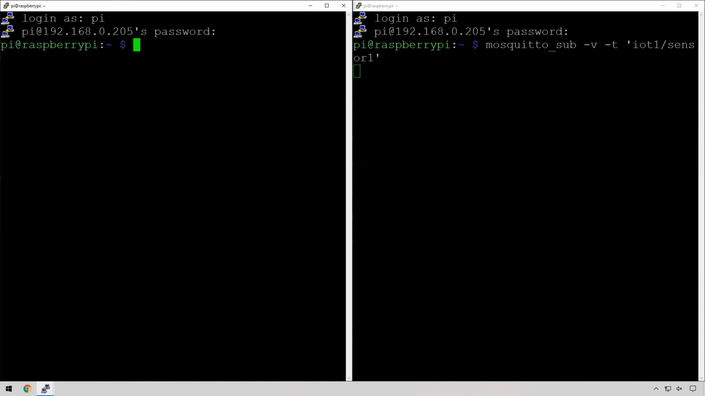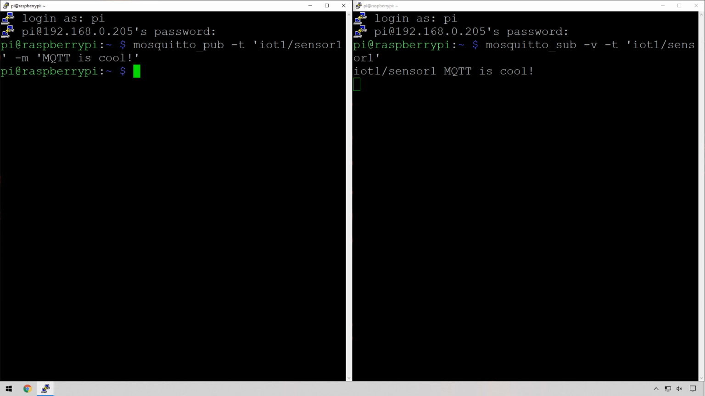So let's do that on this side. The command to publish is mosquitto_pub, the topic. So we're going to use the same topic we got on the right-hand side. That's IoT1/sensor1. And then we're going to specify the message we're going to send across. So we'll say MQTT is cool. And on the right-hand side, you can see instantly that message comes across.